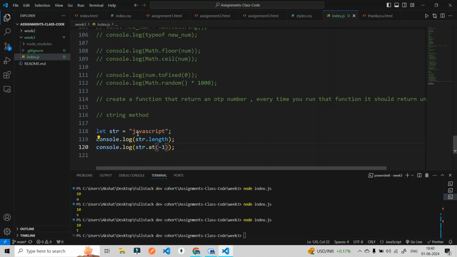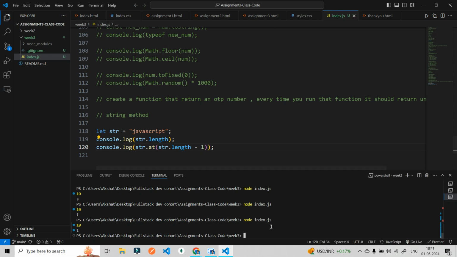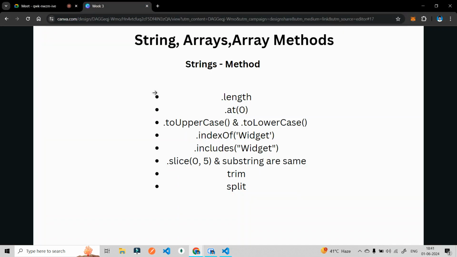What else can we do? We can write 9. This will work, as simple as that. What else can we do? We know how to calculate the length of this particular string, so we can do str.length minus one. As simple as that. This is how we used to take the last element in an array: we calculate the size of that array and then do length minus one. Okay.